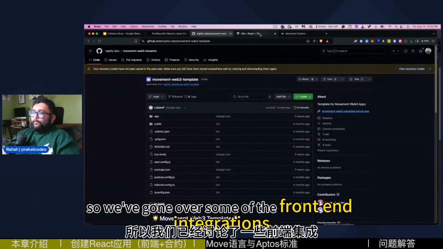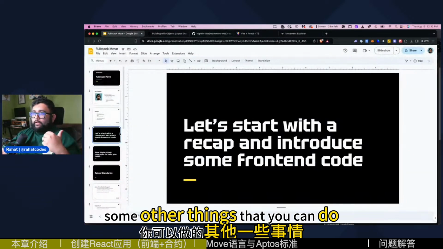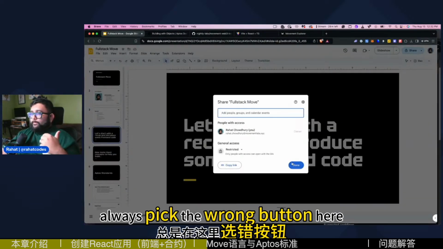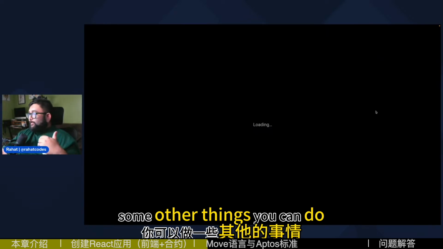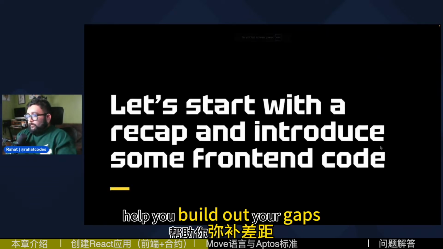Cool. So we've gone over some of the front end integrations. Let's dive a little bit into some other things that you can do. I always pick the wrong button here. Some other things you can do, other things that you want to build, to help you build out your dApps.